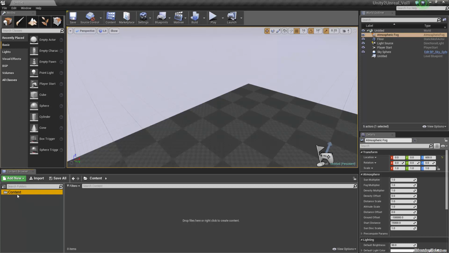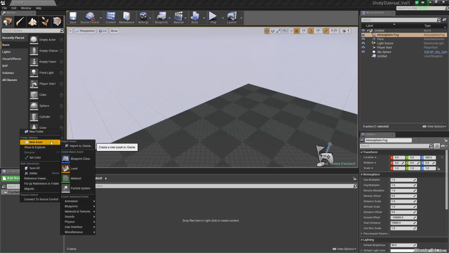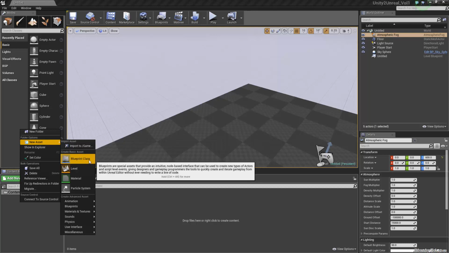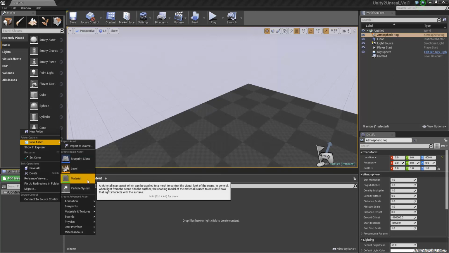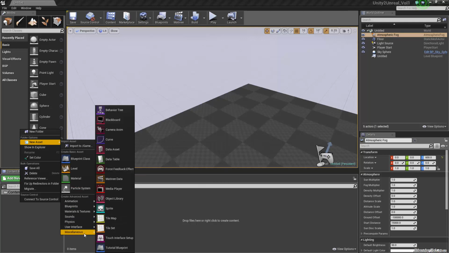So under the content folder, I can make a new asset, and I can import an asset. I can create a blueprint class, which uses nodes to create scripts. I can create a new level. I can create a new material, particle system or animation, more blueprints, materials and textures, sounds, physics, UI, miscellaneous. So this works the exact same way as in Unity.